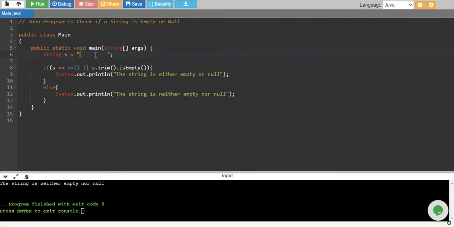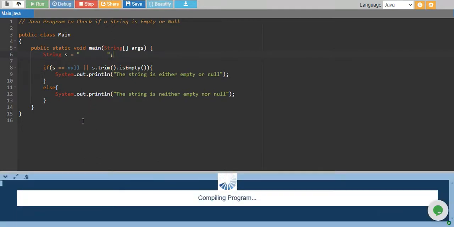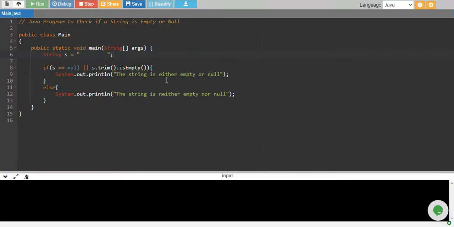But since we have just spaces and we want to trim before applying isEmpty, trim will remove all the spaces, the string will be left empty, and then we apply the isEmpty function, which will return true, and our string will be either empty or null. Before, our string was neither empty nor null, but now we have applied the trim method before isEmpty, and when we run the program, the result will be that the string is either empty or null. Okay, so that's it for this tutorial, and I'll see you in the next tutorial.